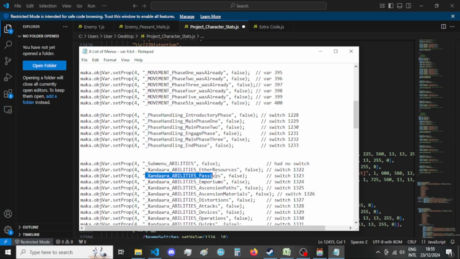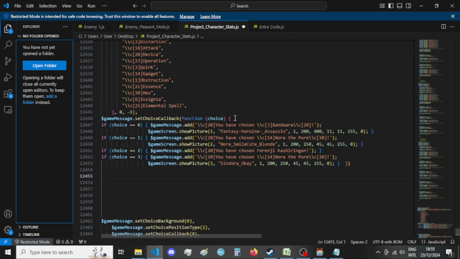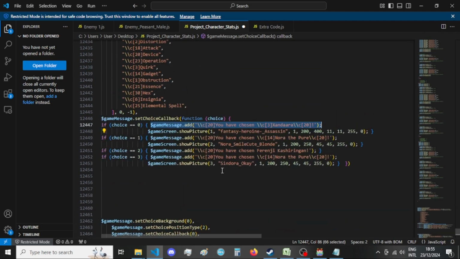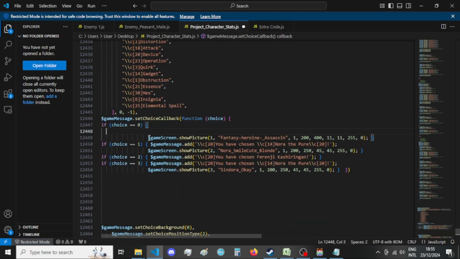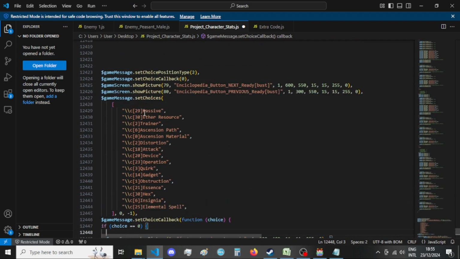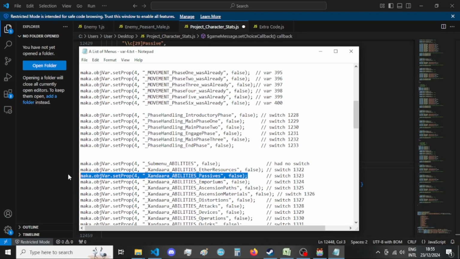So it means I have to write, wait, not sure that I need game message.add. Do I need pictures? Yes, I do. I do need the pictures. But for now, I will need something else. You're gonna come here. So for now, let's see, what was it in this one? It was 1323. So we're looking at passives. Okay, so if we're looking at passives, I need this one.